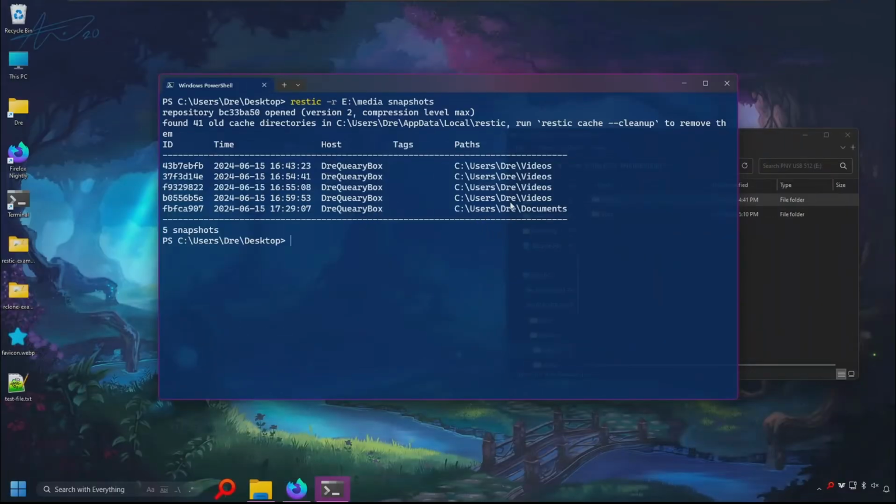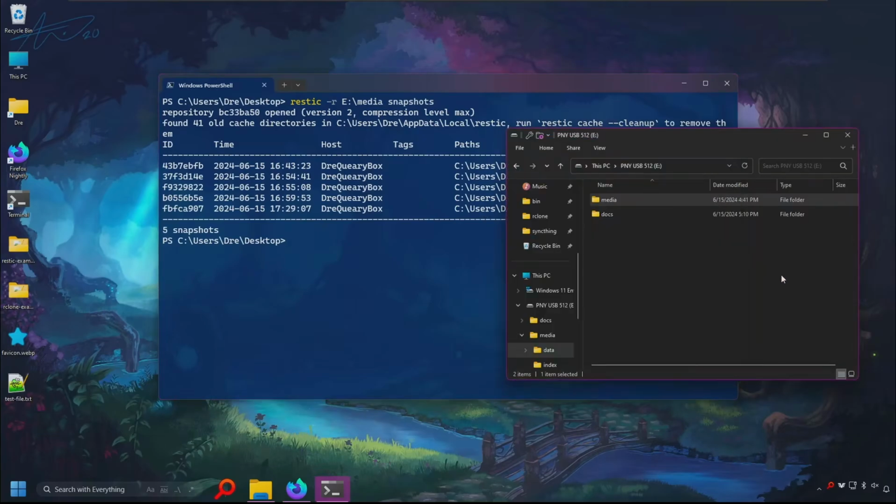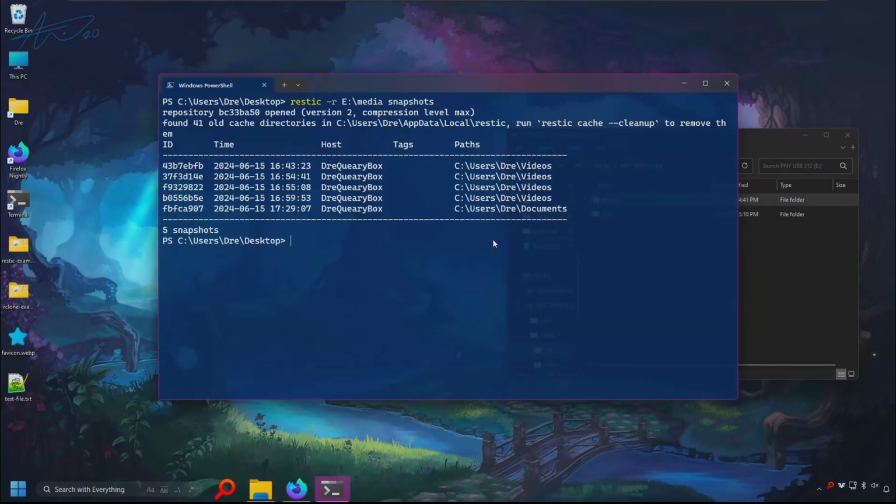I've gone ahead and backed up my documents folder into my media backup. And I'd like to talk about the forget and prune commands. So Restic will never permanently delete files from a backup unless you explicitly use a combination of the forget and prune command. The forget command is used to remove snapshots, and the prune command is used to permanently delete the data from those deleted snapshots.